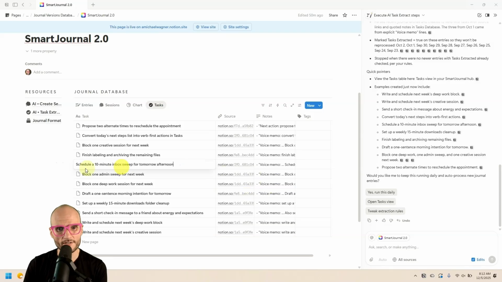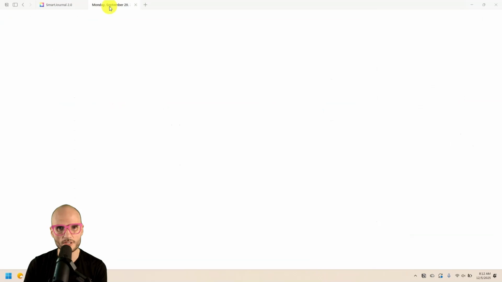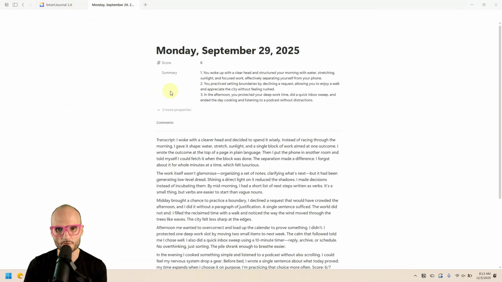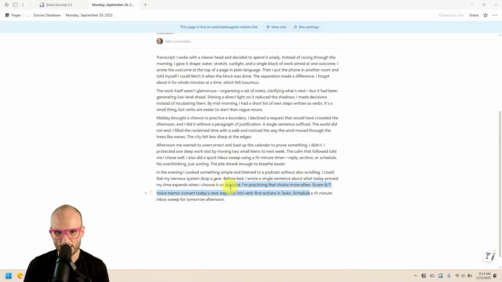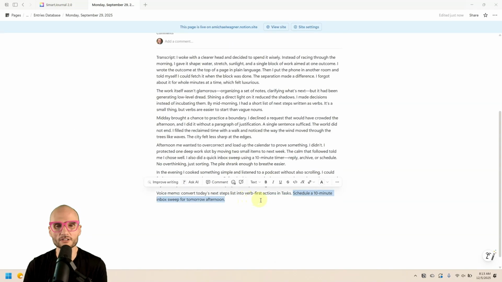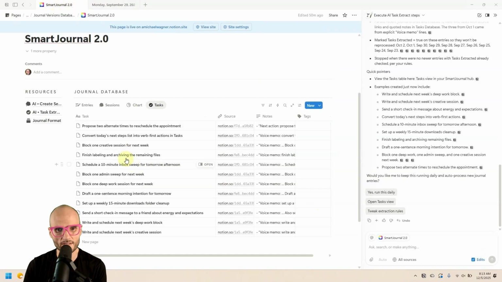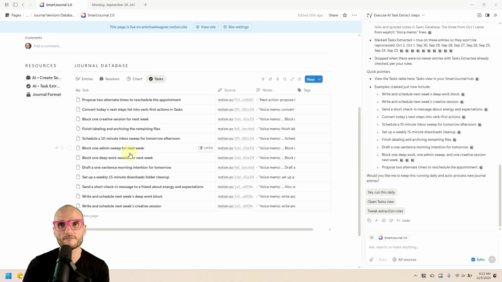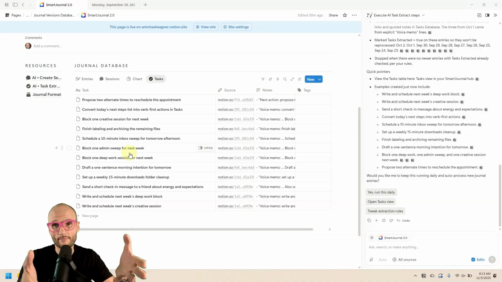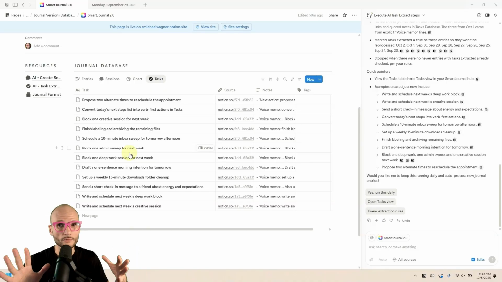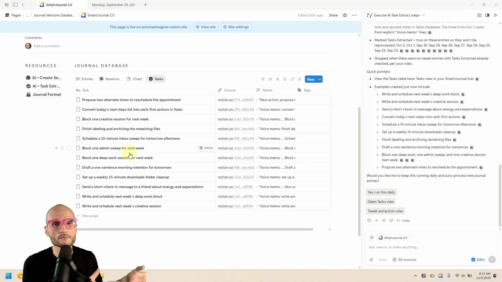Let's click in here and see schedule a 10-minute inbox sweep. Let's see if that is actually on this entry. It's going to open the entry, which is September 29th. Yep, schedule a 10-minute inbox sweep. That was added by AI earlier, but that is exactly a task that was in the list. So now I have this list of tasks, and you could either just leave them here in SmartJournal and work from this task database, or you could manually move them somewhere else, or you could use Task Manager Pro.